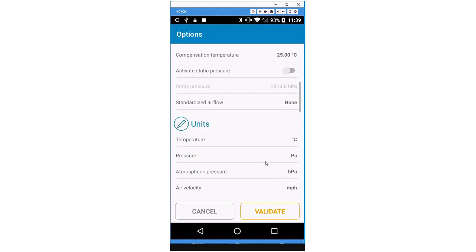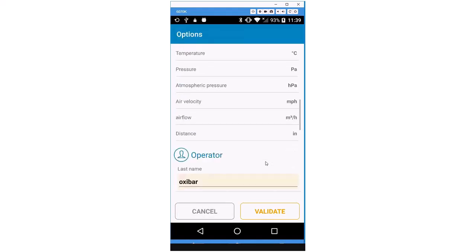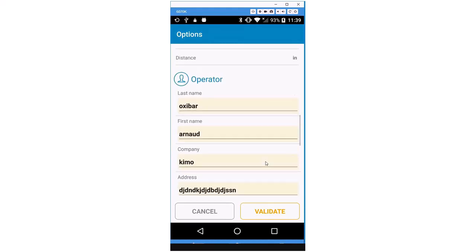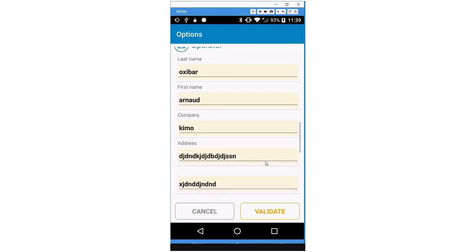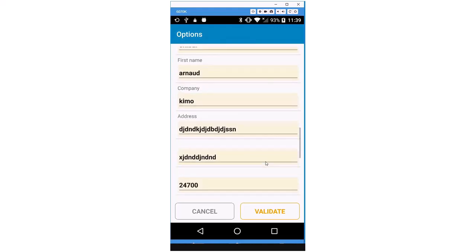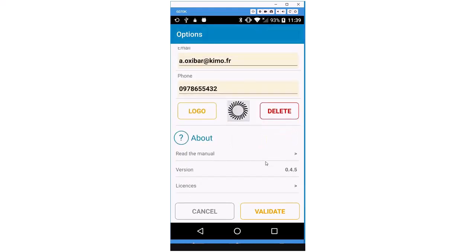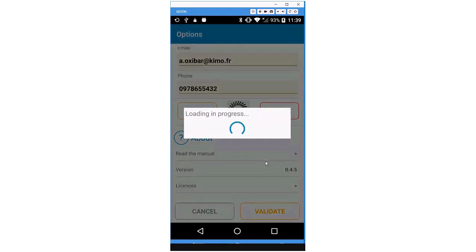You can change the unit. You can change all the settings of the application. And here we can find the different information on the operator, and this information is recorded on the application automatically. You can read the manual of the device. Currently, it's the DBM610.